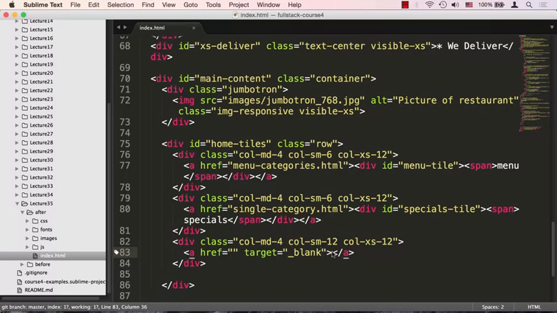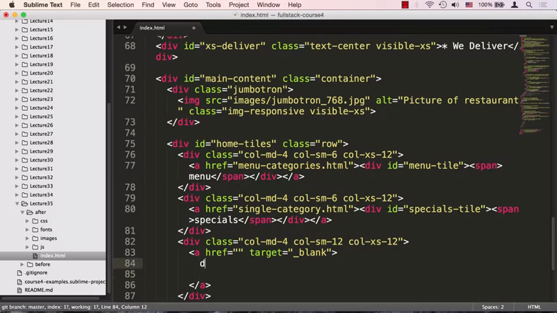Okay, so inside the A tag, I'm still going to have a div, and I will give it an ID so it'll be easier to select it later. I will call it map tile. So these are supposed to be home tiles. Each one is either ID menu tile, specials tile, or in this case map tile. And if this site sold crocodiles, there'd be another one called reptile. I just had to do it. I couldn't hold myself back.